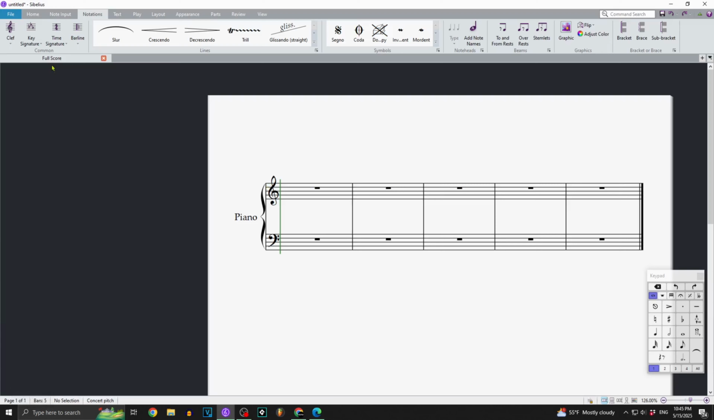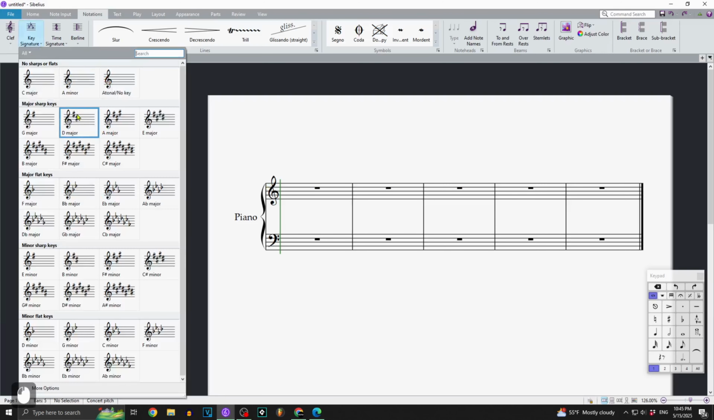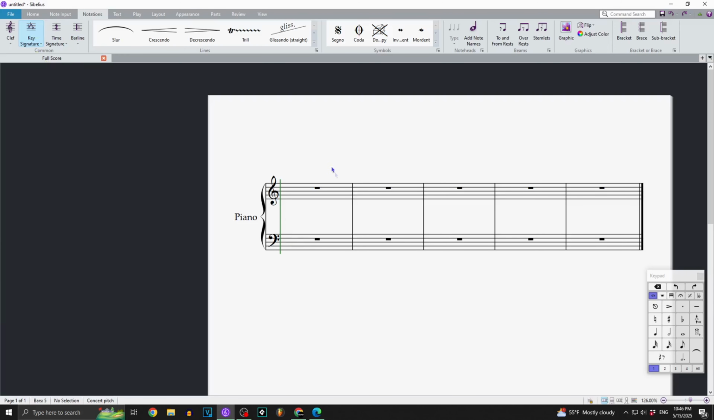So now let's go ahead and add a key signature. I want to go with D major. Now you can see that my cursor is blue, and what this means is that it's ready to place something. So you want to be as close to the bar line as possible. I like just clicking on the clef. It always works well for me.